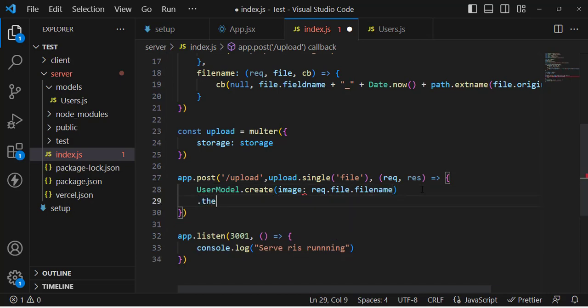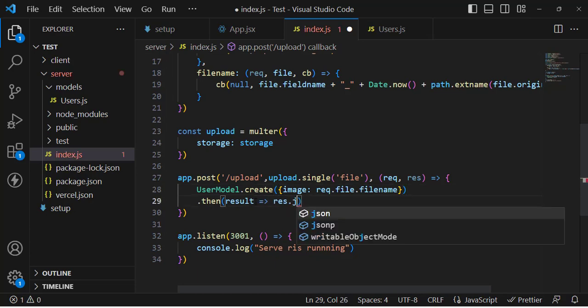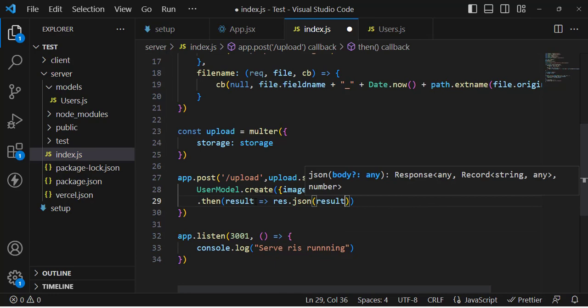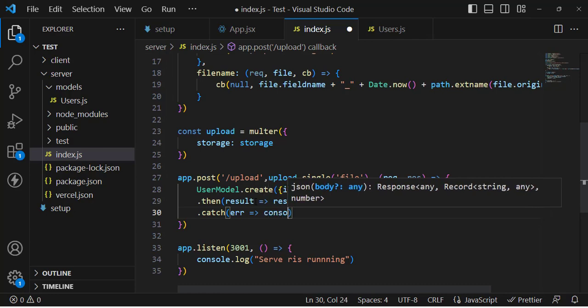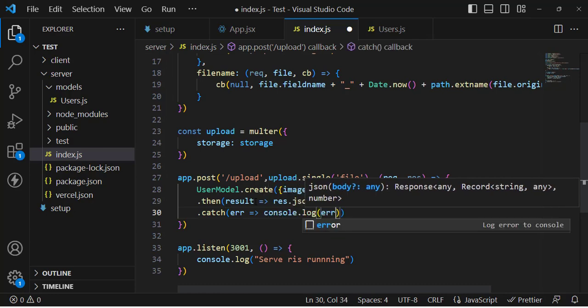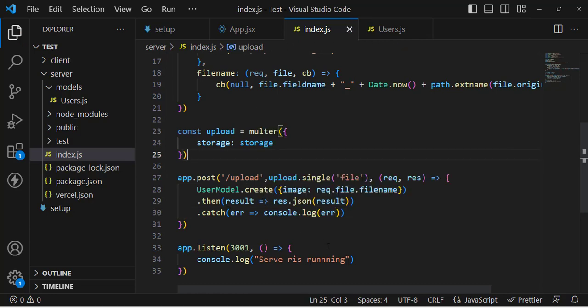And after that we will get a result, and also we should write it in curly braces. We will get a result. So let's return that, then dot catch, console.log error. So it will just store inside that.